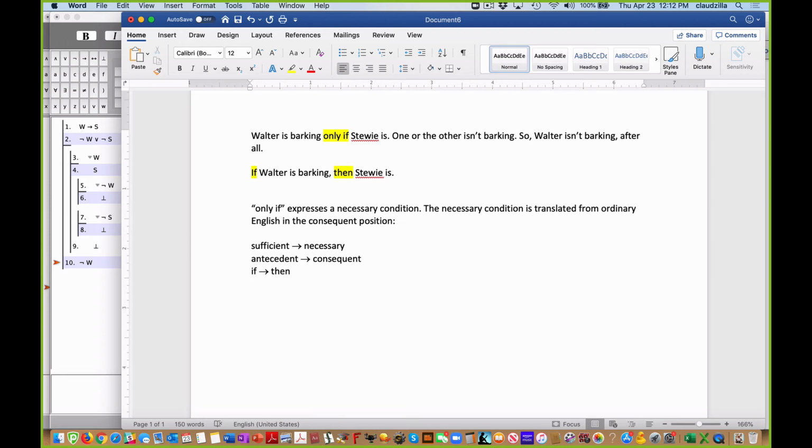So take a look at the first sentence in the argument in ordinary English. Take a look at number 1 in Fitch. The other thing I should point out, just to be as comprehensive as possible, I wrote "is translated from ordinary English" because here we were in ordinary English, right? But the necessary condition, regardless of how it's expressed, always appears on the right side of the arrow.